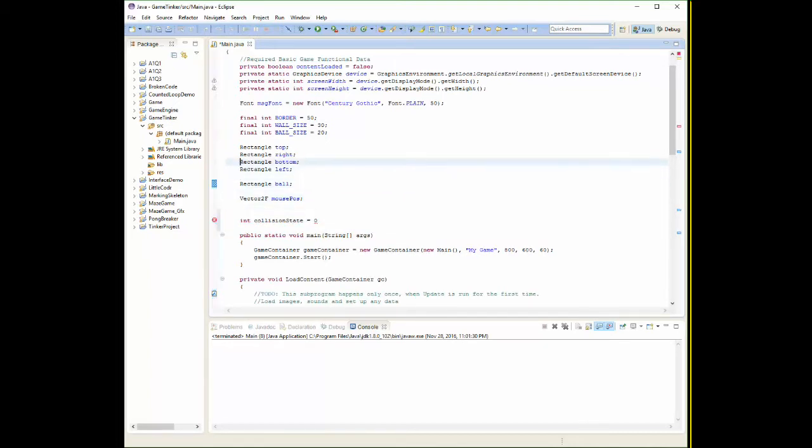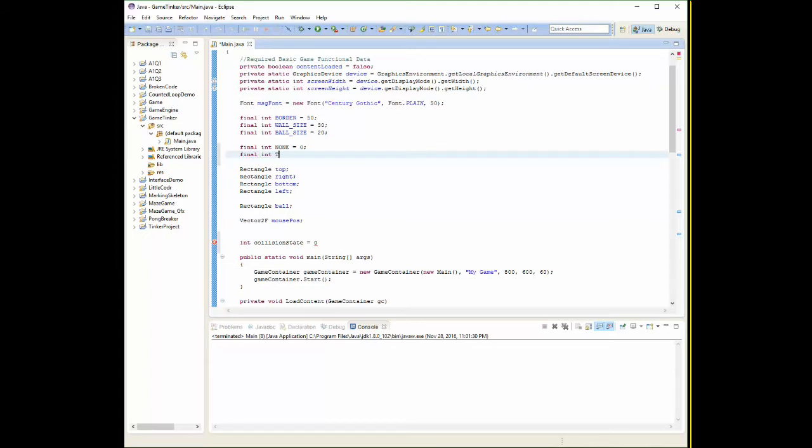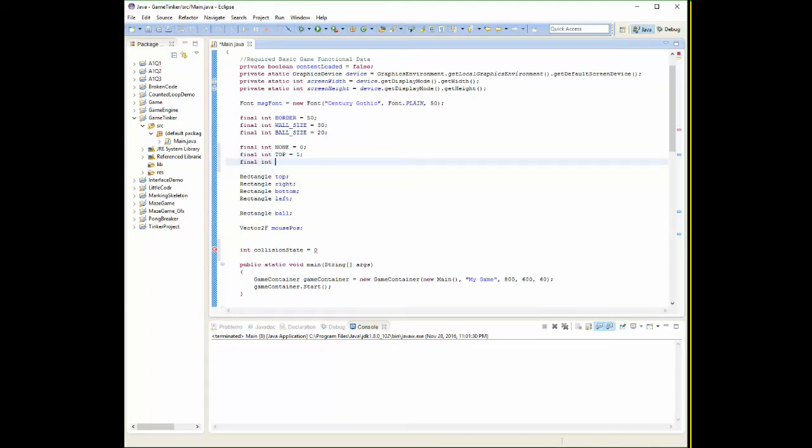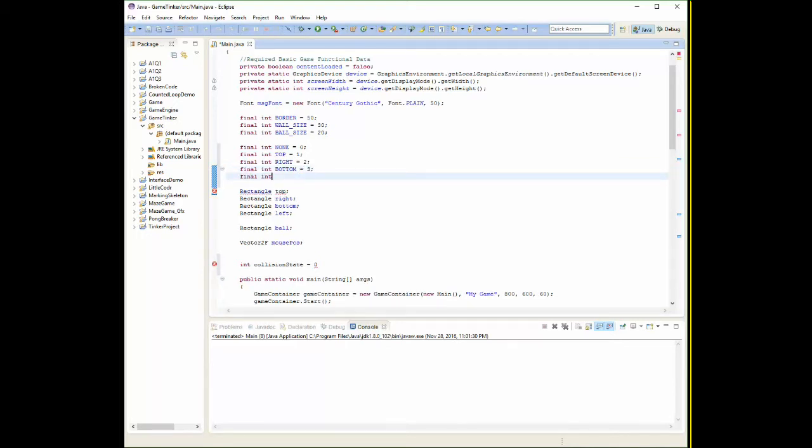So let's create a couple constants for this. Final int NONE equals 0. Final int TOP is equal to 1. Final int RIGHT is going to be equal to 2. Final int BOTTOM is going to be equal to 3. And final int LEFT is going to be equal to 4. The reason why we're going to do this is so we don't have any magic numbers and we know what everything actually represents. In the very beginning of our program, there is no collision, so our collisionState is set to none.